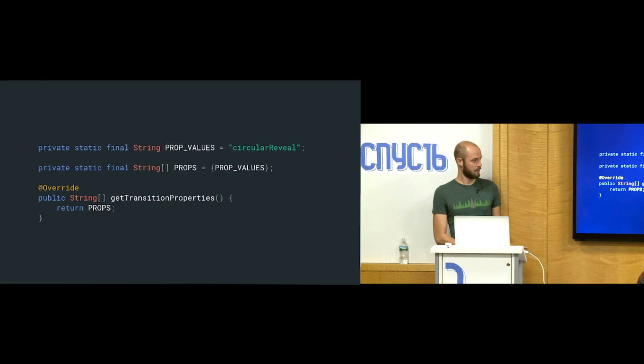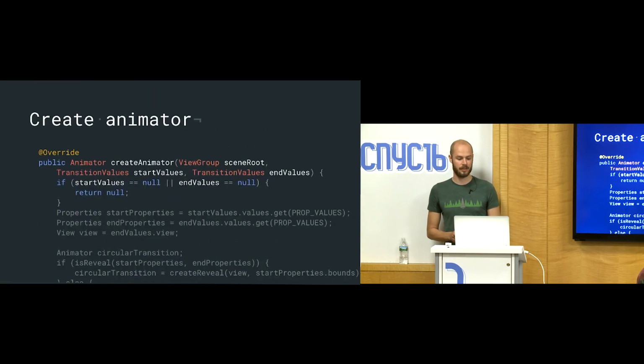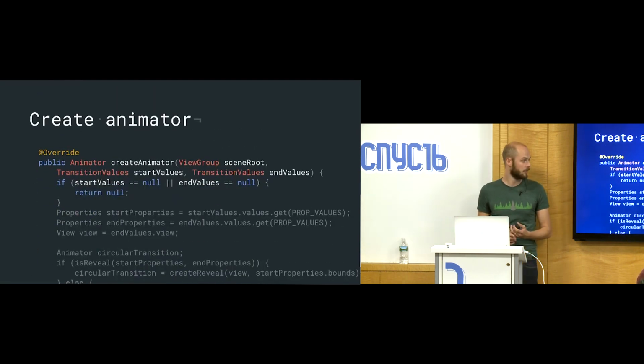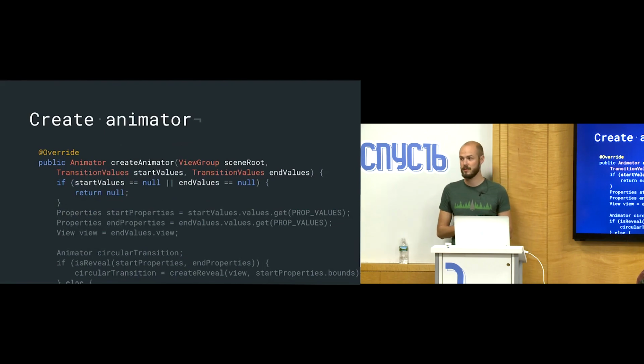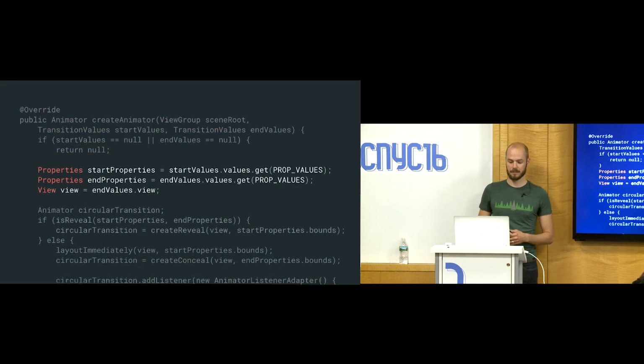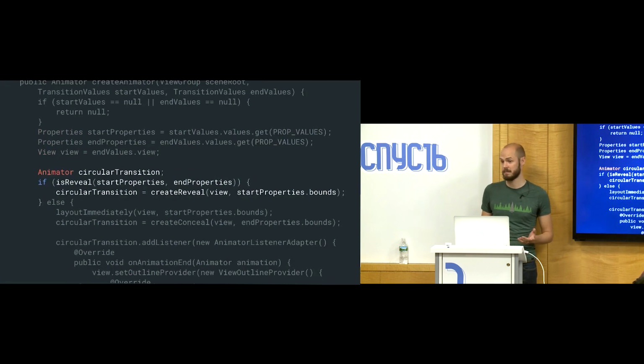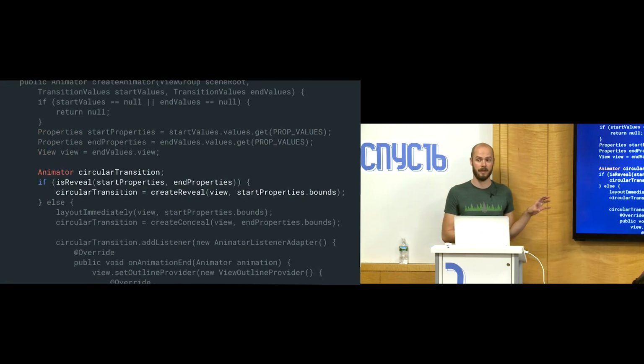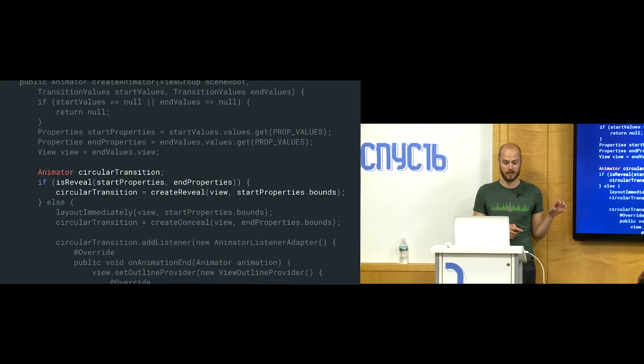After this setup part is done, we have gathered all the information, and we start creating our animator. And being a good citizen, if there's no start or end values, we just return and let the system continue. We don't want to hog up anything else. Otherwise, what we do is we capture the start and the end properties and the view that we're working on and create the transition. Basically the same code that we ran earlier with the view animation utils. We create the reveal or the conceal.